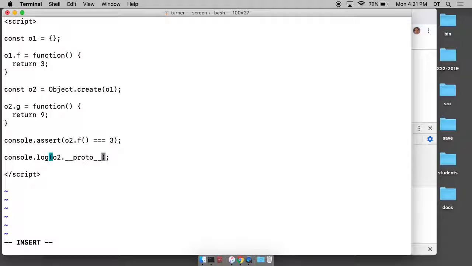In the past, you weren't able to access this attribute directly. It was hidden, it was not allowed. It was like private and hidden. But these days, more JavaScript environments allow direct access and manipulation of this field.